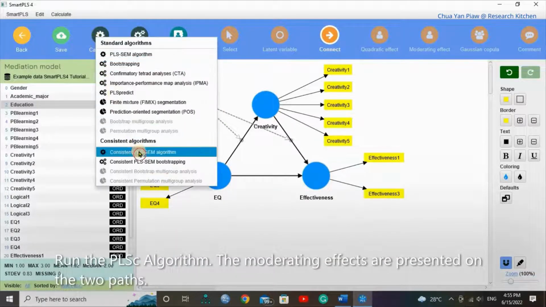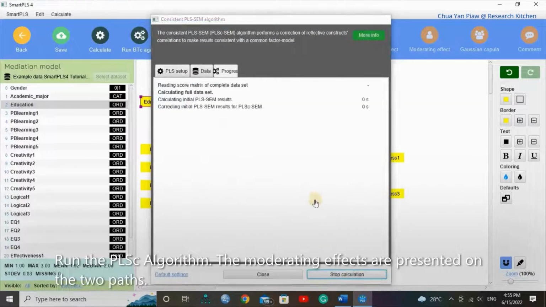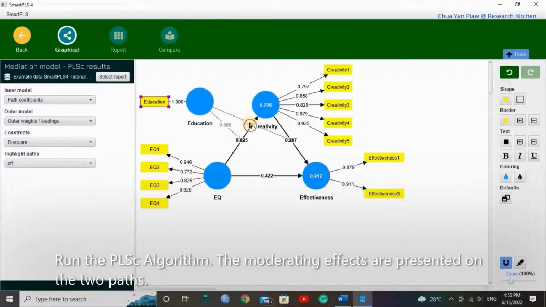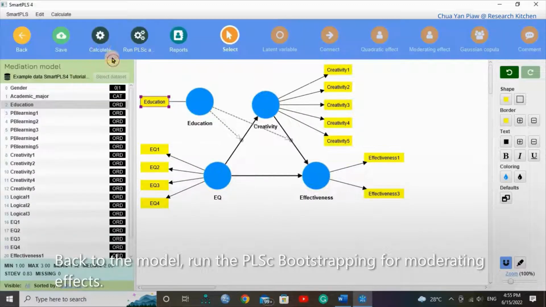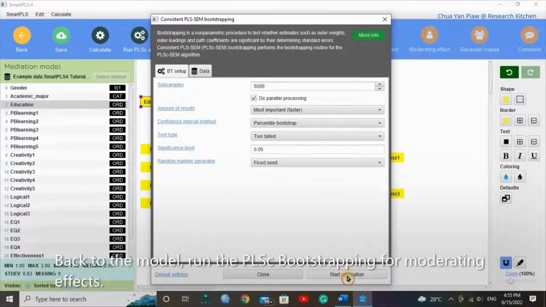Run the PLS-SEM algorithm. The moderating effects are presented on the two paths. Back to the model, run the PLS-SEM bootstrapping for moderating effect.